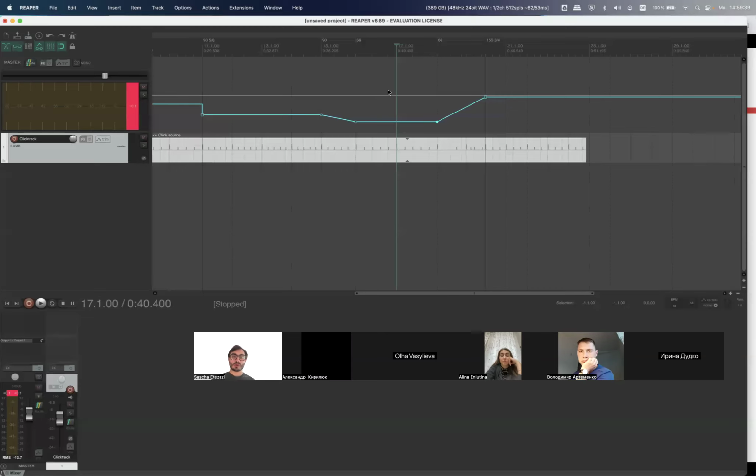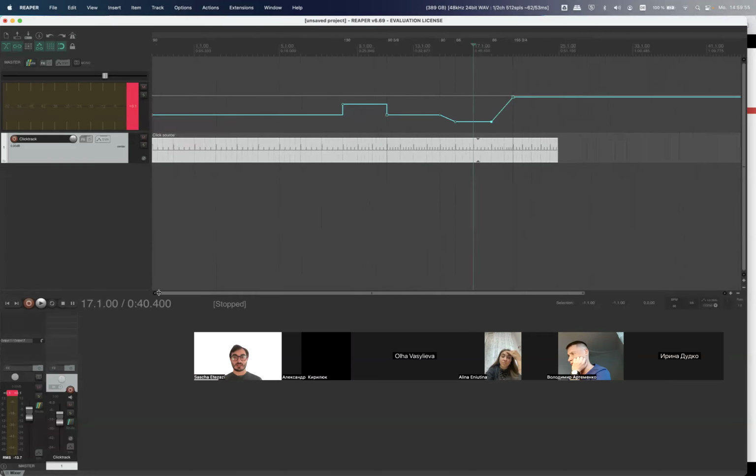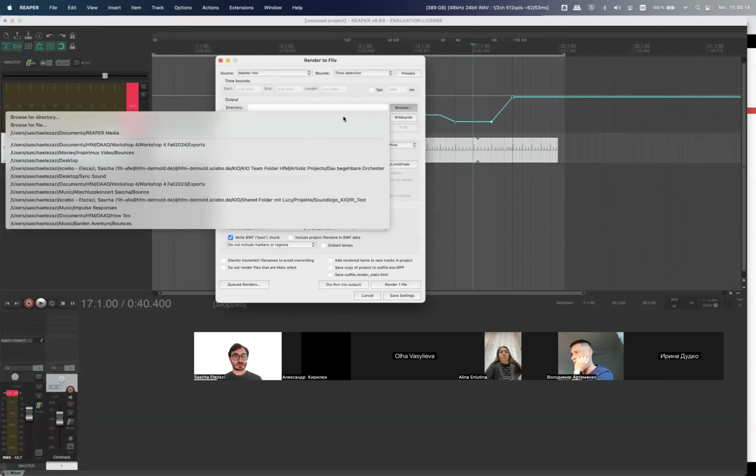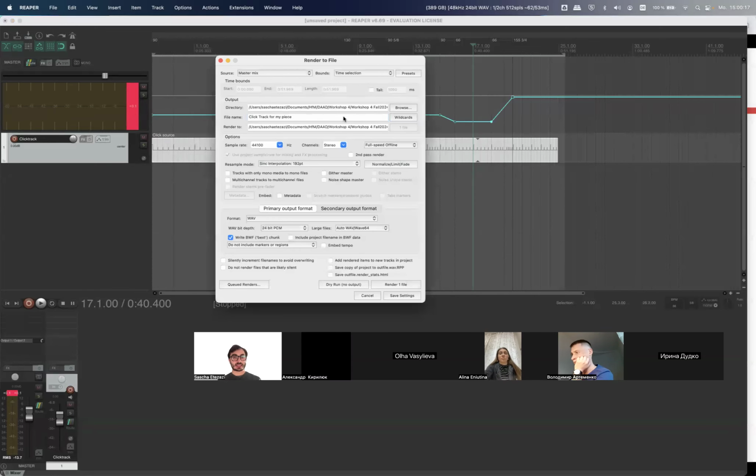And this way you can go through the whole score and basically create a click track, similar to how a conductor would, and just program all these tempo changes and meter changes. You can then export this by selecting all the range, file, render, making sure we have the master mix and time selection. We'll call it click track for my piece. And we choose a directory for our export.